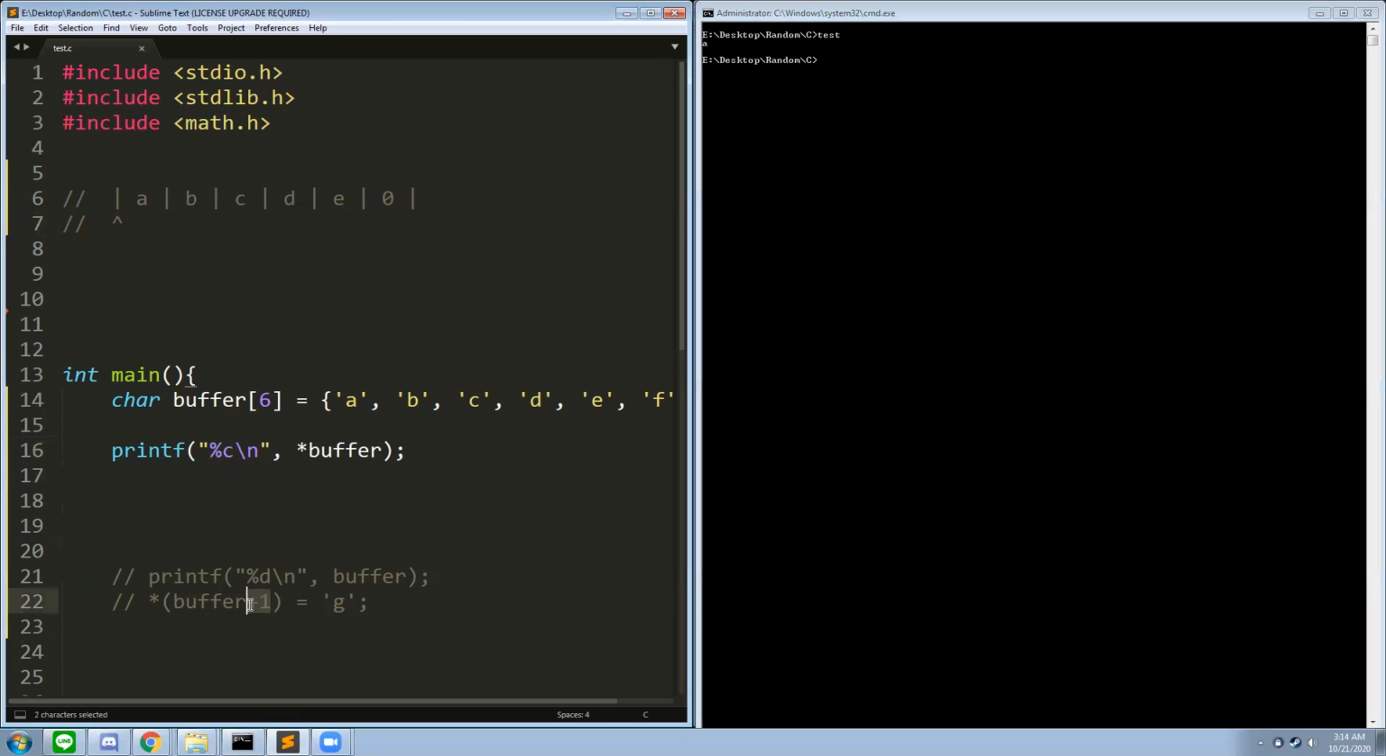And as I was doing here, I added 1 to the memory address to move this pointer over. So we can do the same thing. First we add 1. So we add 1 to buffer. That's moving the pointer over to the next position. And then we dereference it. So I would expect it to be equal to B. B, and so it is.